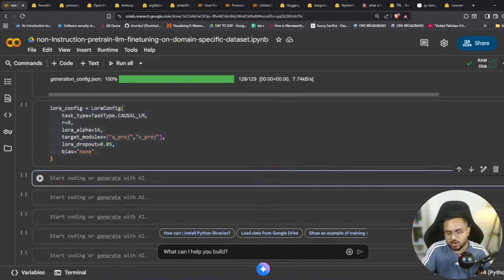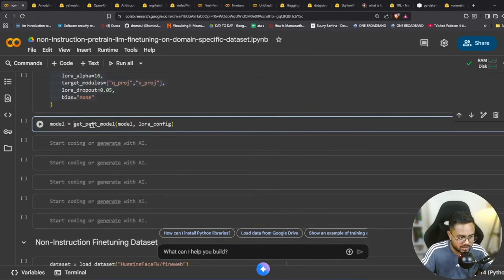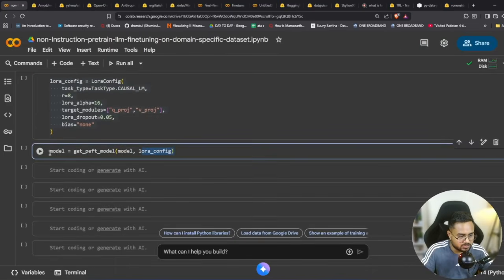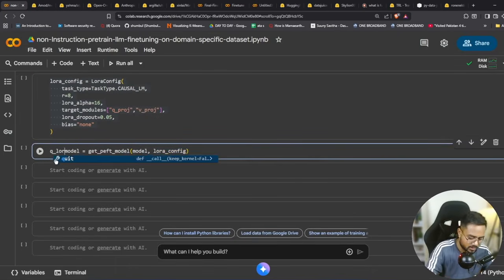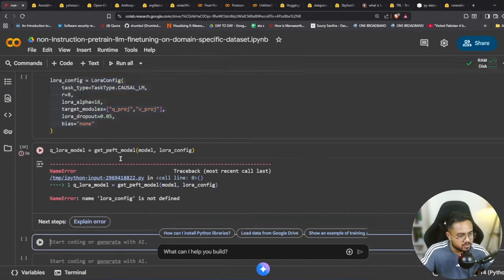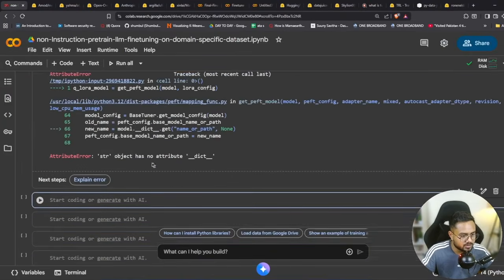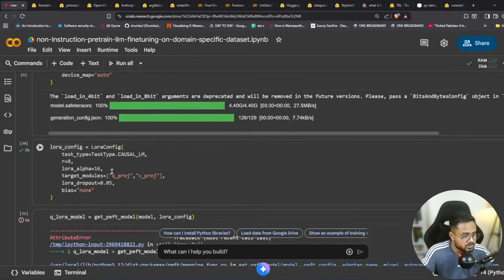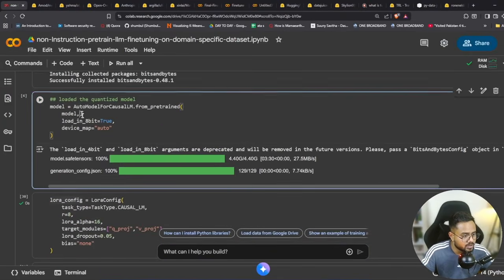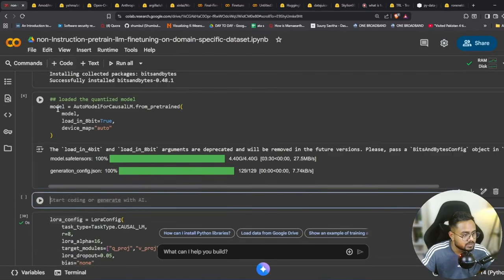So here I defined the LoRa configuration. Now what I'll do, I'll load the parameter efficient model. Okay, get PEFT model. I'll give the model, I'll give the LoRa configuration. So this model is going to be my quantized LoRa model. Okay, quantized_lora_model. So yes, the model is getting loaded. Let me define the LoRa configuration and see the model getting loaded. Okay, let me check what I have inside this model.